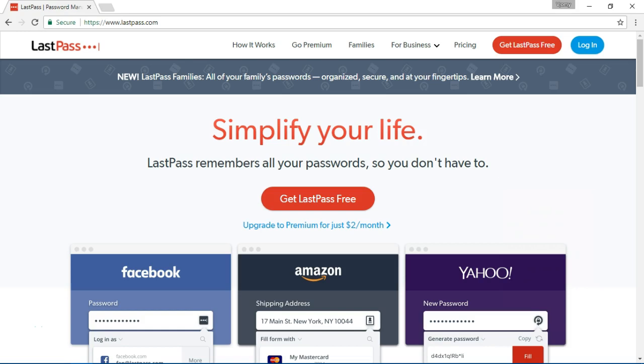LastPass is a password management tool that will save you tons of time by keeping your credentials safe and secure and easy to manage. In this video, let me show you how to use LastPass to share login credentials to other people. It could be your colleague or teammates.